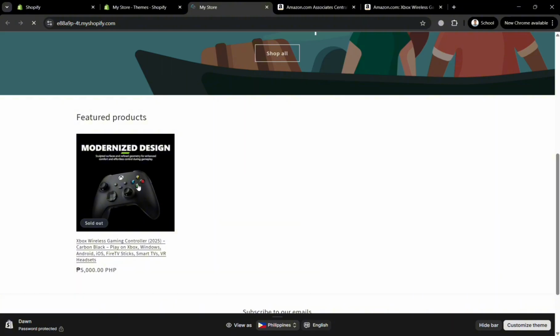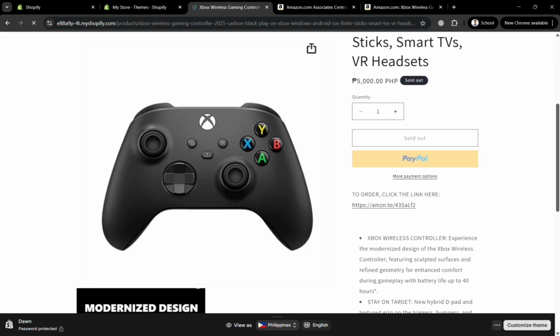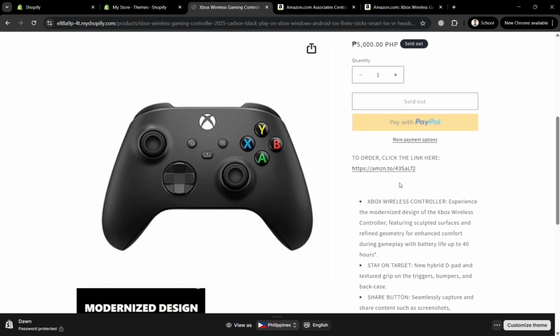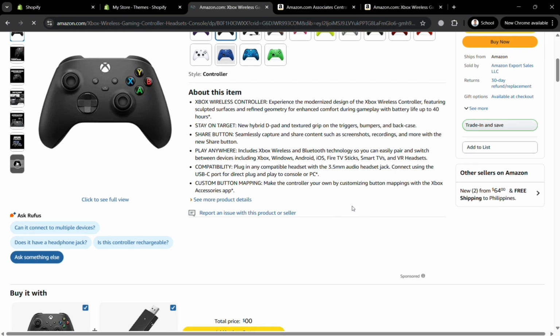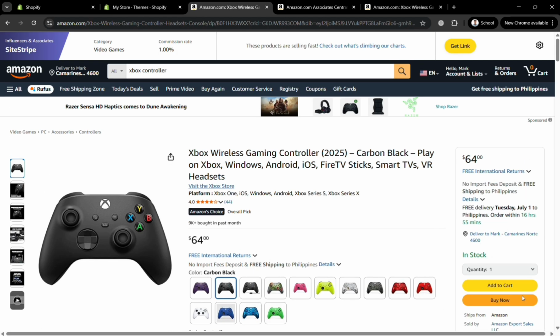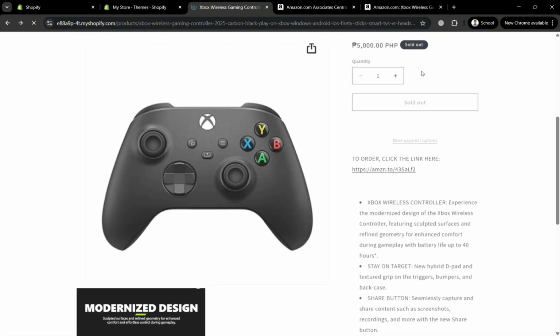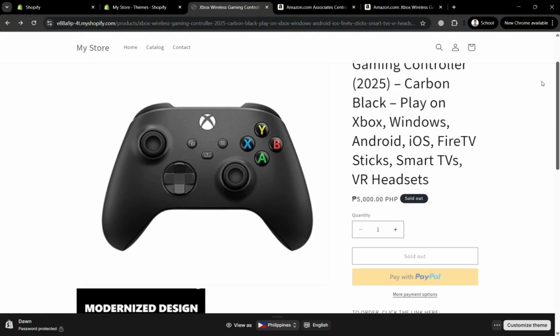By clicking this one, it will show us that it is currently sold out. However, when the customer clicks on it, they will see this: to order, click the link here, and when they click the link, they will be directed to Amazon and they can start purchasing this Xbox controller by clicking the buy now button right here. And after that, we will earn a commission from it, given the customer clicked the affiliate link that we just added here in our Shopify online store.